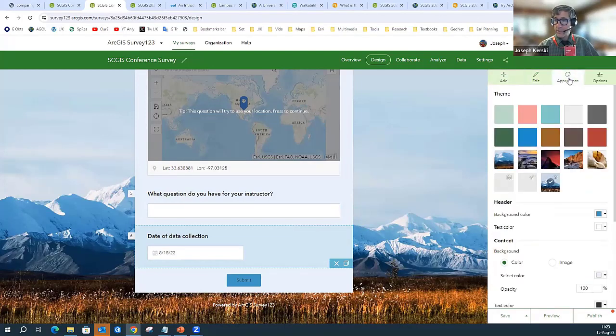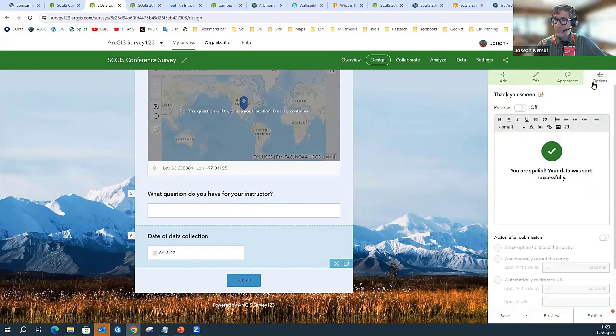right-hand side. Appearance, you can add your own logo, as you probably would expect, change colors, etc. Options, as you saw, I had you are spatial. Your data was sent successfully. What I often do in this screen is say, click here to see your results on a map or on a dashboard, just so that people can say, hey, I've got my data added. That's great. Little confirmation note. Then I also, for most projects, signs, buildings, historical buildings, community gardens, etc., things that I'm collecting out in the field, I say click here to add an additional point.